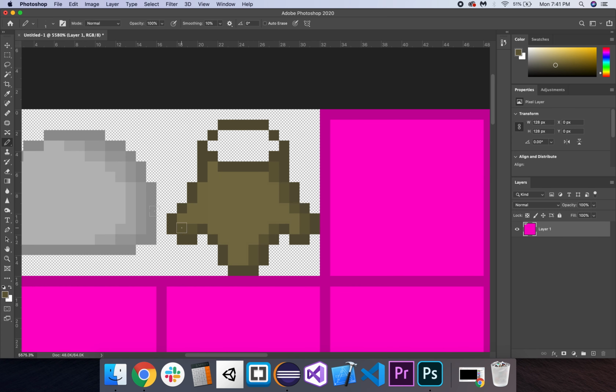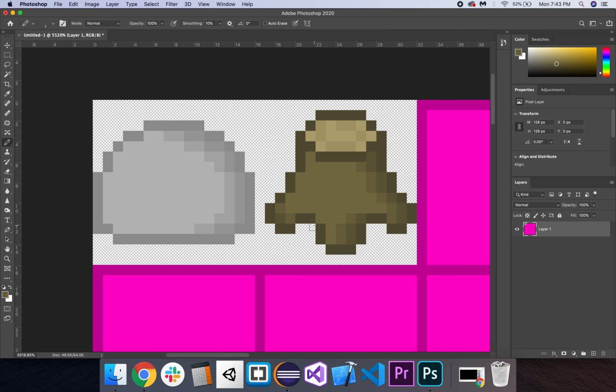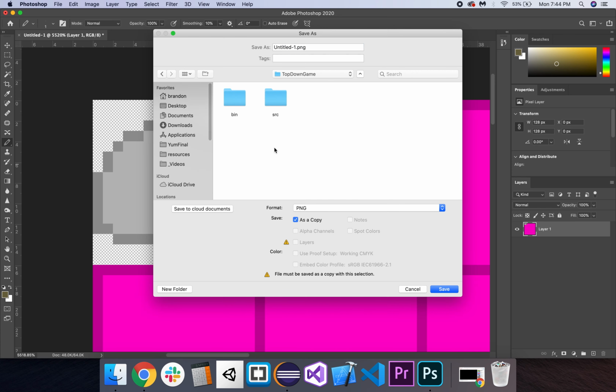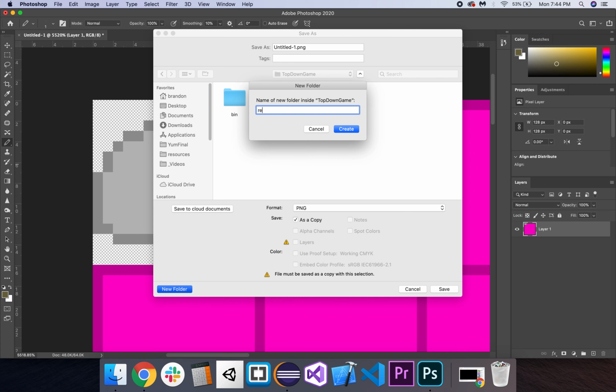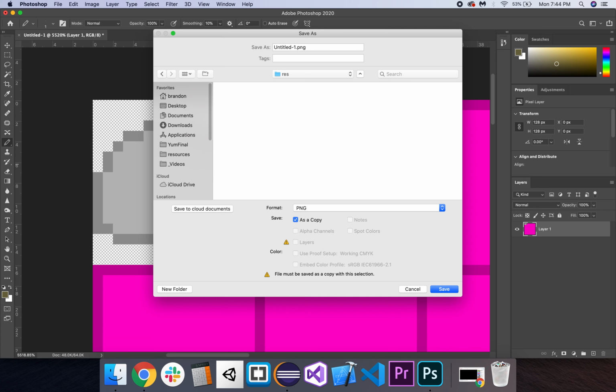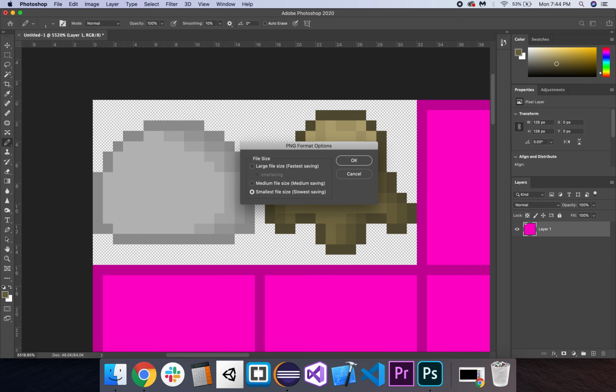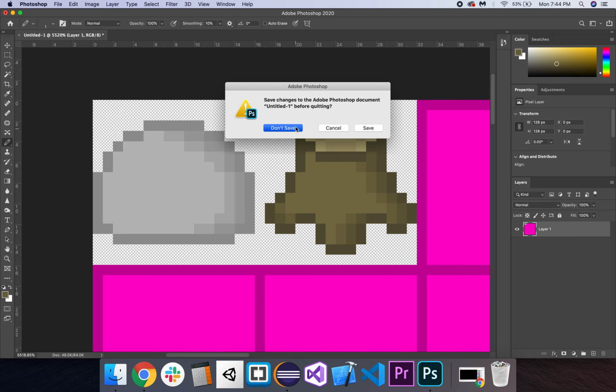Alright, so as you can see, I made a little rock here and a little cut down tree type of thing. Stump, that's the word I was looking for. We want to import these into the game, so let's start off by just saving this. Once you're in your game folder, we want to create a new folder called res, which is short for resources. And we can name this tiles.png. So we can quit out of Photoshop.